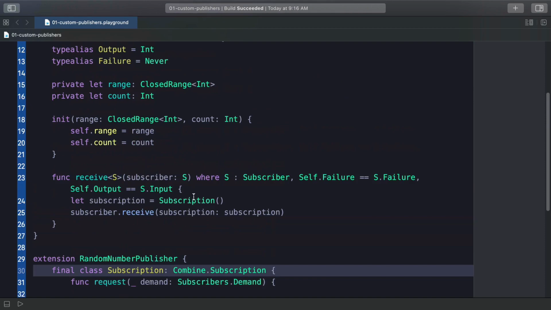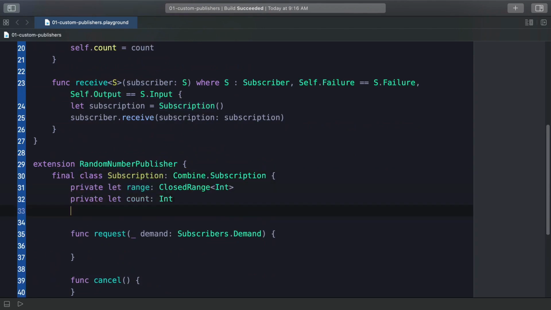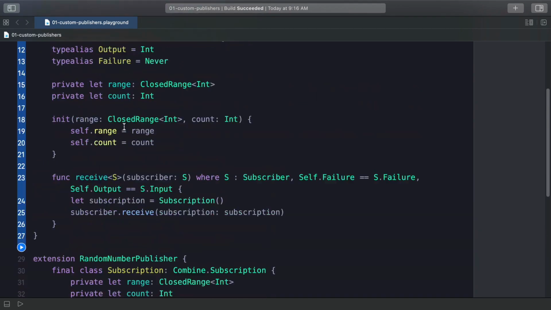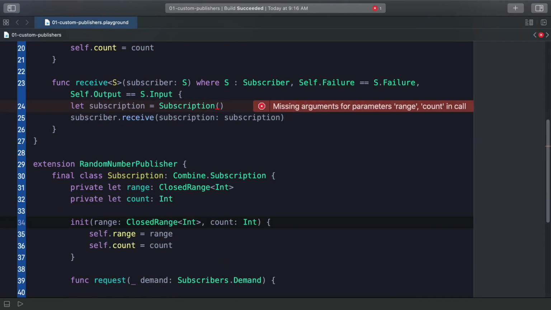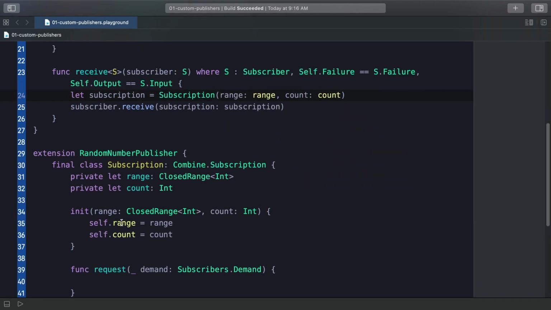And so really all we need to do is pass these values into our subscription, and that's a common pattern where we'll have to basically copy any of these configuration options or arguments that we need for our subscription to work. We need to just pass them along. So we'll pass in range as range and count as count.